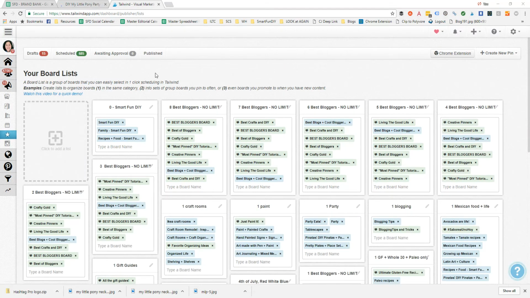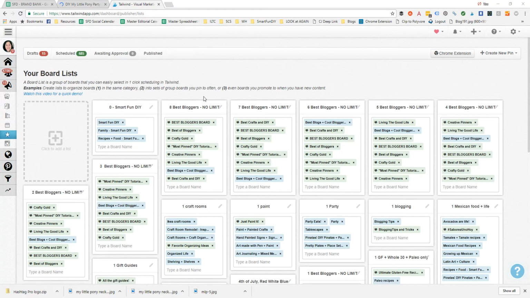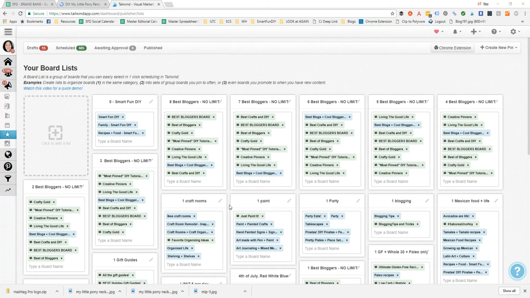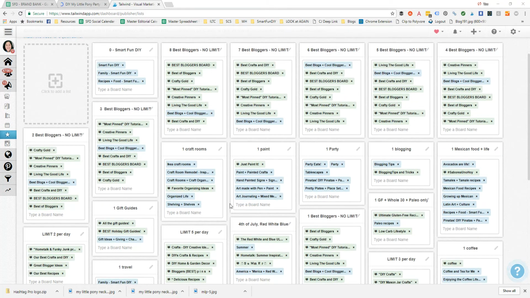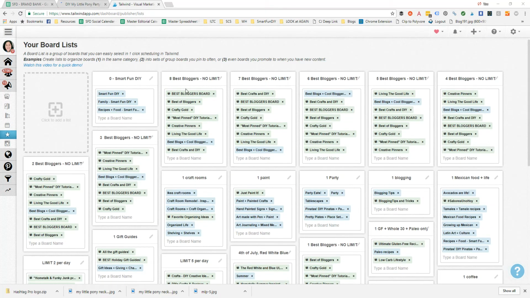Now in Tailwind, there is this area called board lists. So you have publish, and then underneath that is a drop down, and there's an area where you can create lists of boards. And what I did here is I took a few different boards that had different characteristics. So I found all the group boards I was on that had no limitations as far as how many times I could pin to them. And there were 8.